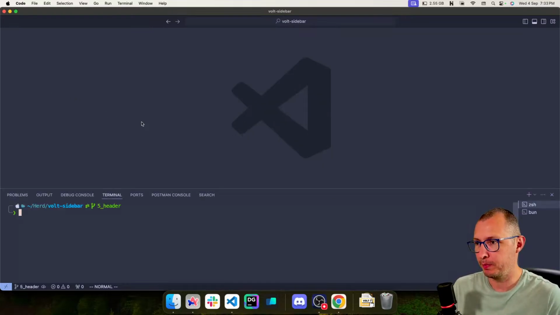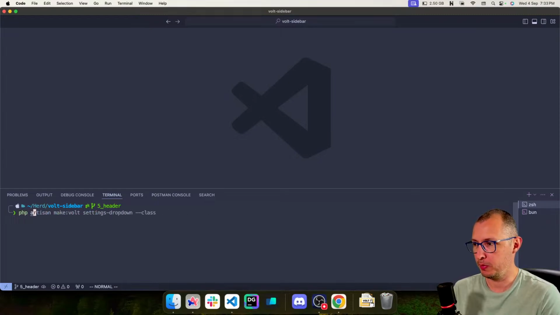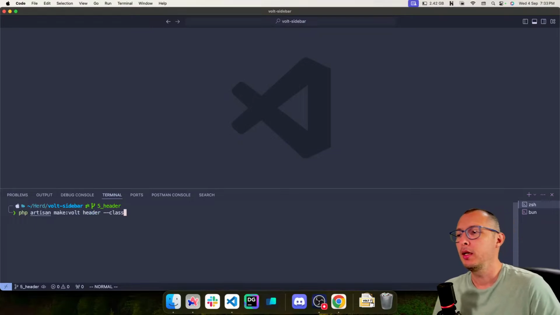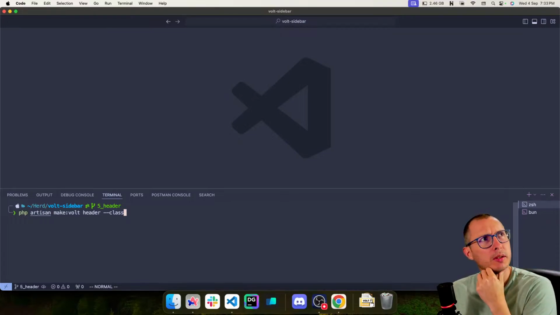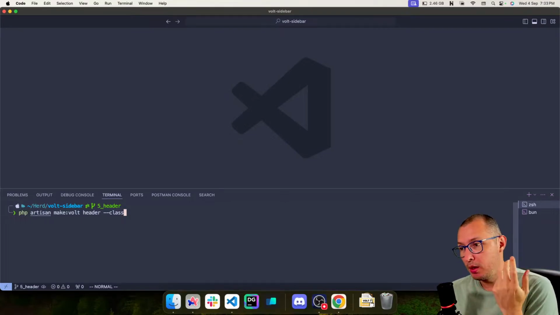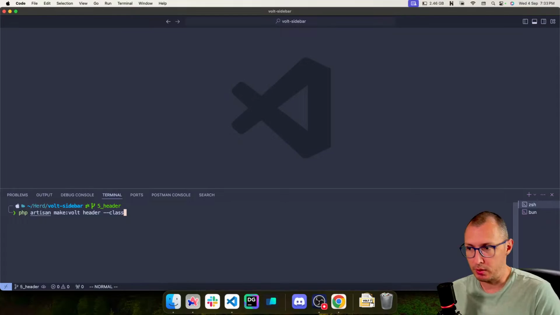Let's create a new component. To create a new component, if you have seen so far, it's just a matter of doing php artisan make:volt. In this case, we need a header component. And here you can choose whether to use the class-based component, or what is the other one? I can't remember. Functional based component. I prefer the class-based component because it's more familiar to my eyes. So that's what I've been using so far and will continue to use.